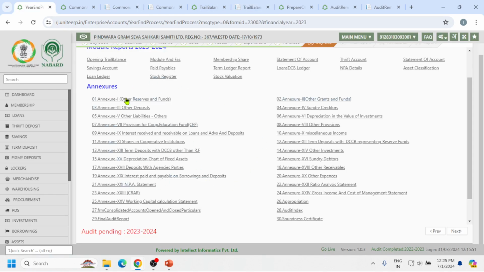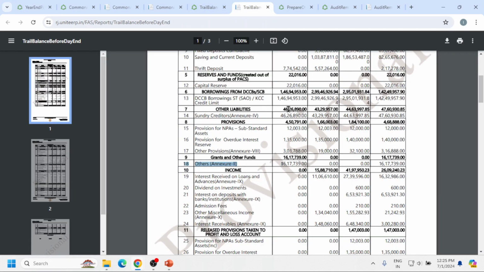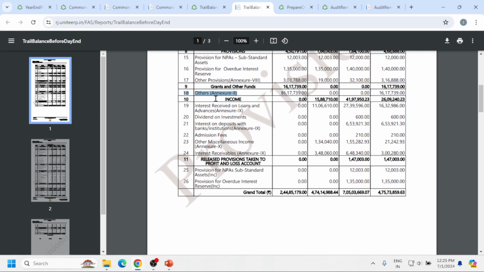Suppose you have any transactions in your societies, annexure number 1, annexure number 3, 5, 6, 7, all those things. You just verify with your trial balance whether the annexures are matching with your trial balance or not, or matching with your balance sheet or not. You cross verify all those annexure transactions.